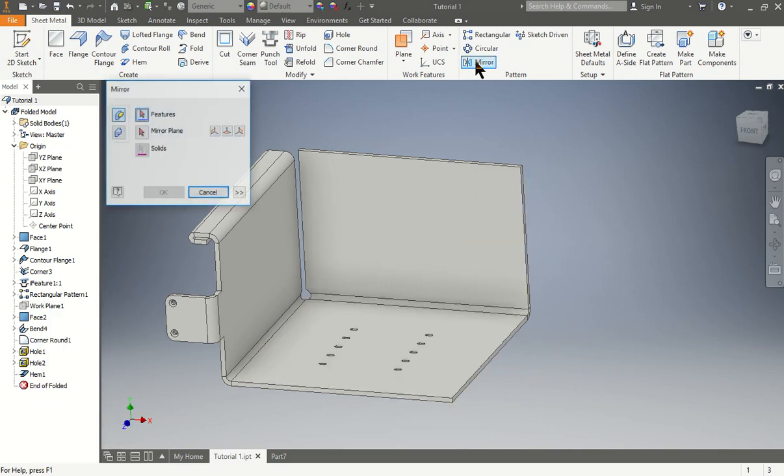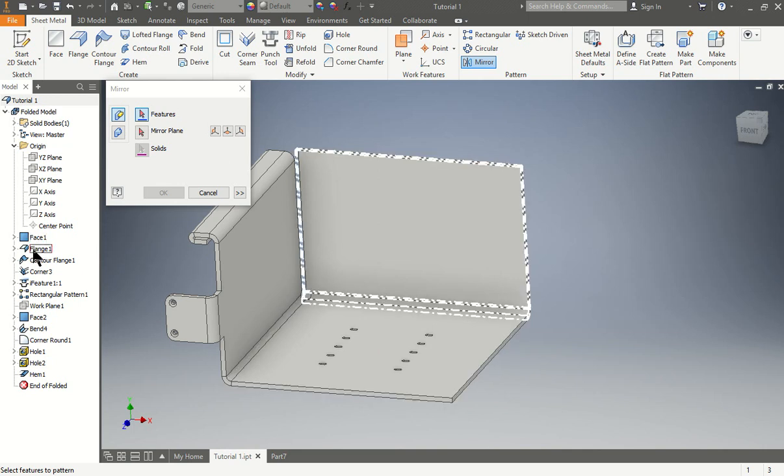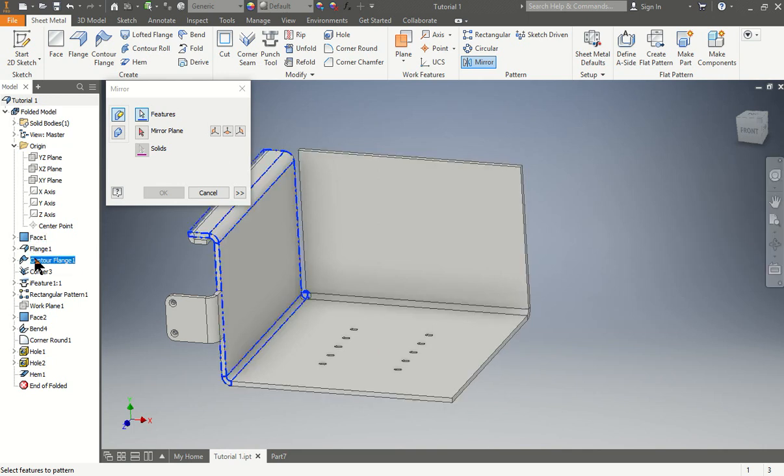Let's go again, mirror. Let's select the features we're working on. Is this still recording? Yes. Let's go select the features. So again, it was the contour flange. It was this guy, you're saying? We don't need this one. It was this guy.